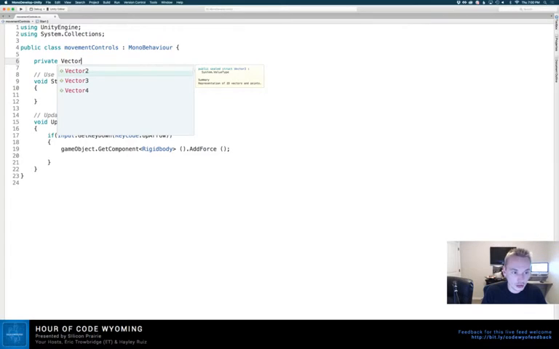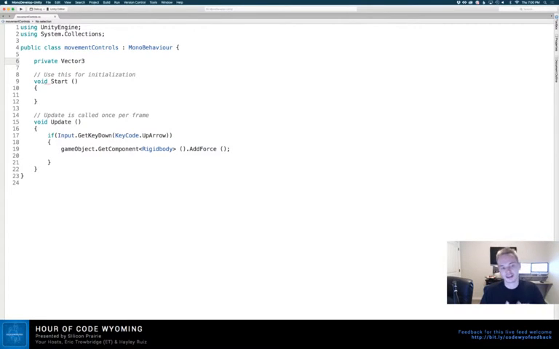And I'm going to create a new vector 3. That's what that next statement means. It says I'm going to create a private vector 3, and I'm going to call this force direction. So what I have just done, I've basically created a container called force direction, and it is expecting a vector 3 to go inside of it. It's basically waiting for me to give it some numbers. So we need to fill it with an x, y, and a z.